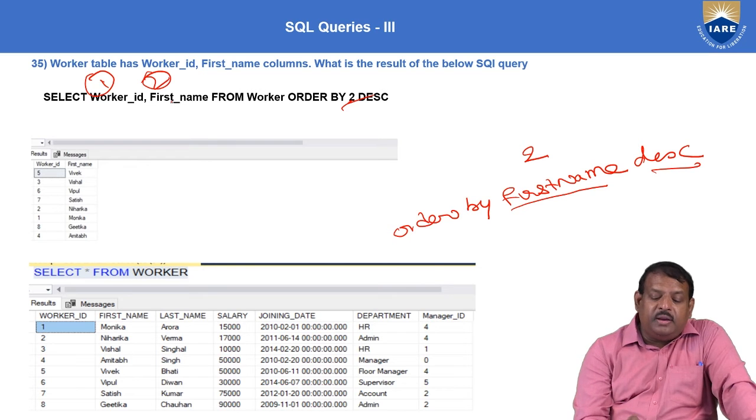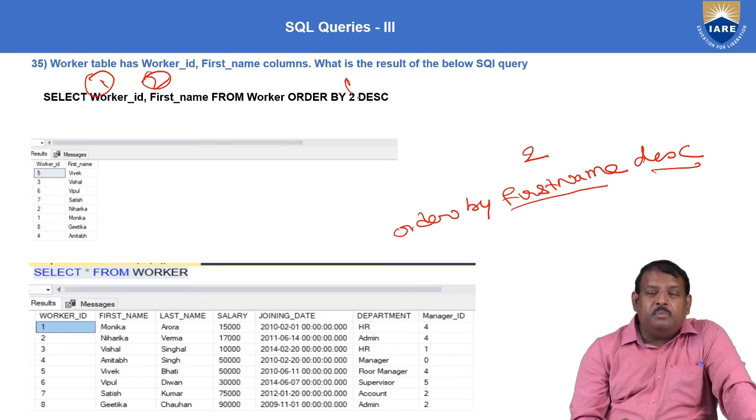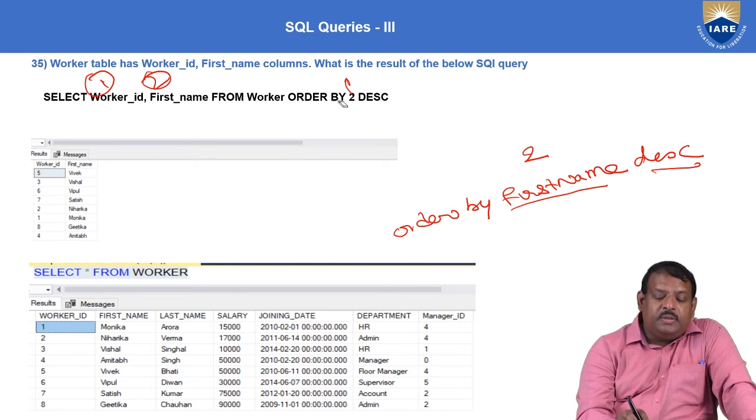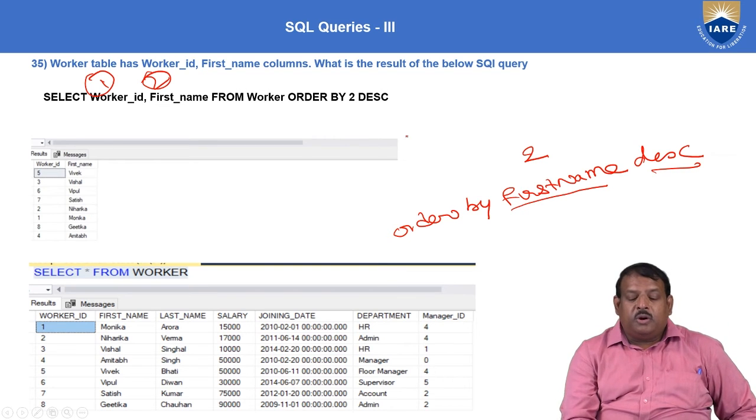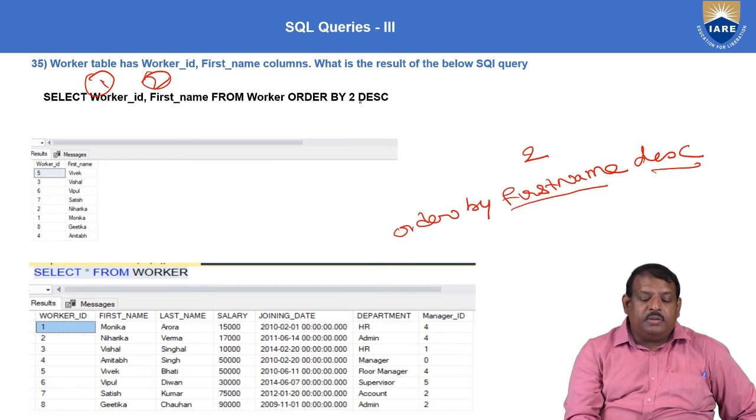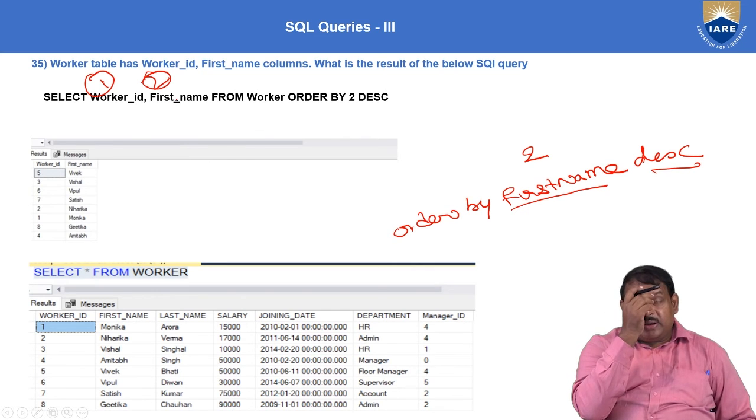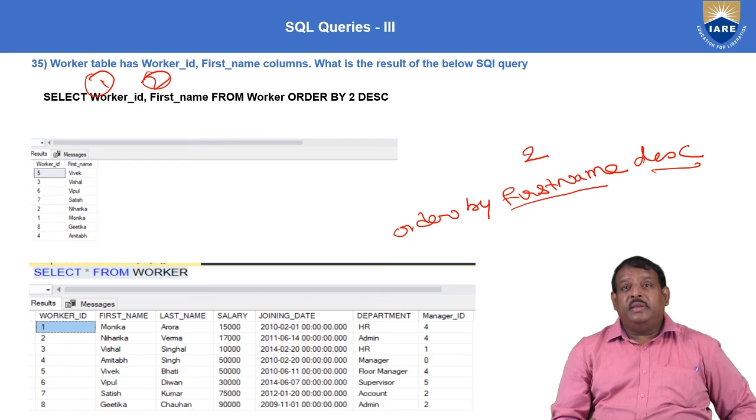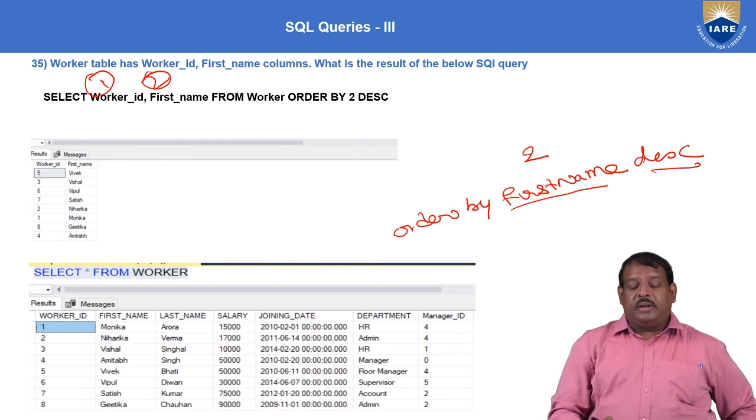Instead of writing 2, if I write 1, my data will be sorted by the worker ID in descending order. But here the question is to sort by first name descending. So here the 2 means the column order in the select statement. When I say 2, it is the column order in the select statement.